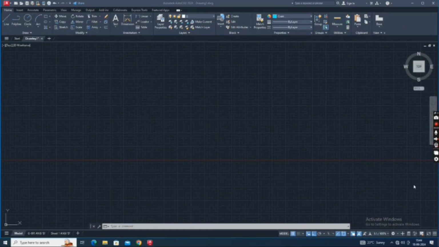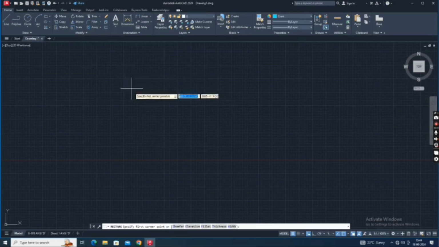From today's class, I will continue the continuation part of the Draw panel on rectangle, ellipse and hatch. Now let's get started. Now I am selecting the rectangle option. At the bottom we have the chamfer, elevation, fillet, thickness and width.